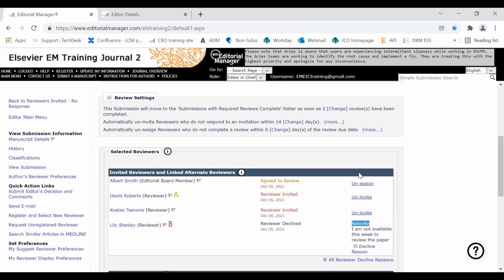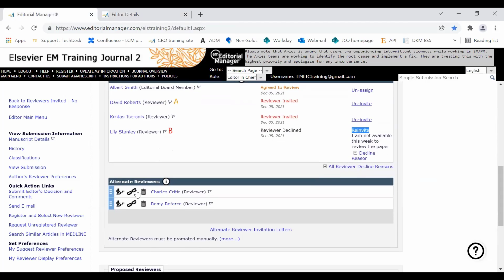So now if you see here, apart from the automatic uninvitations, we also have manual uninvitations. So editors can manually uninvite any reviewers or unassign them from the manuscript if there is no response at all. And if you scroll down below, we have a couple of alternate reviewers added. So these alternate reviewers are promoted in the order they are added to the manuscript. But if editors would like to shuffle this order, they can always just hold on to this grid option here and move around the reviewers so that you're able to shuffle this order.